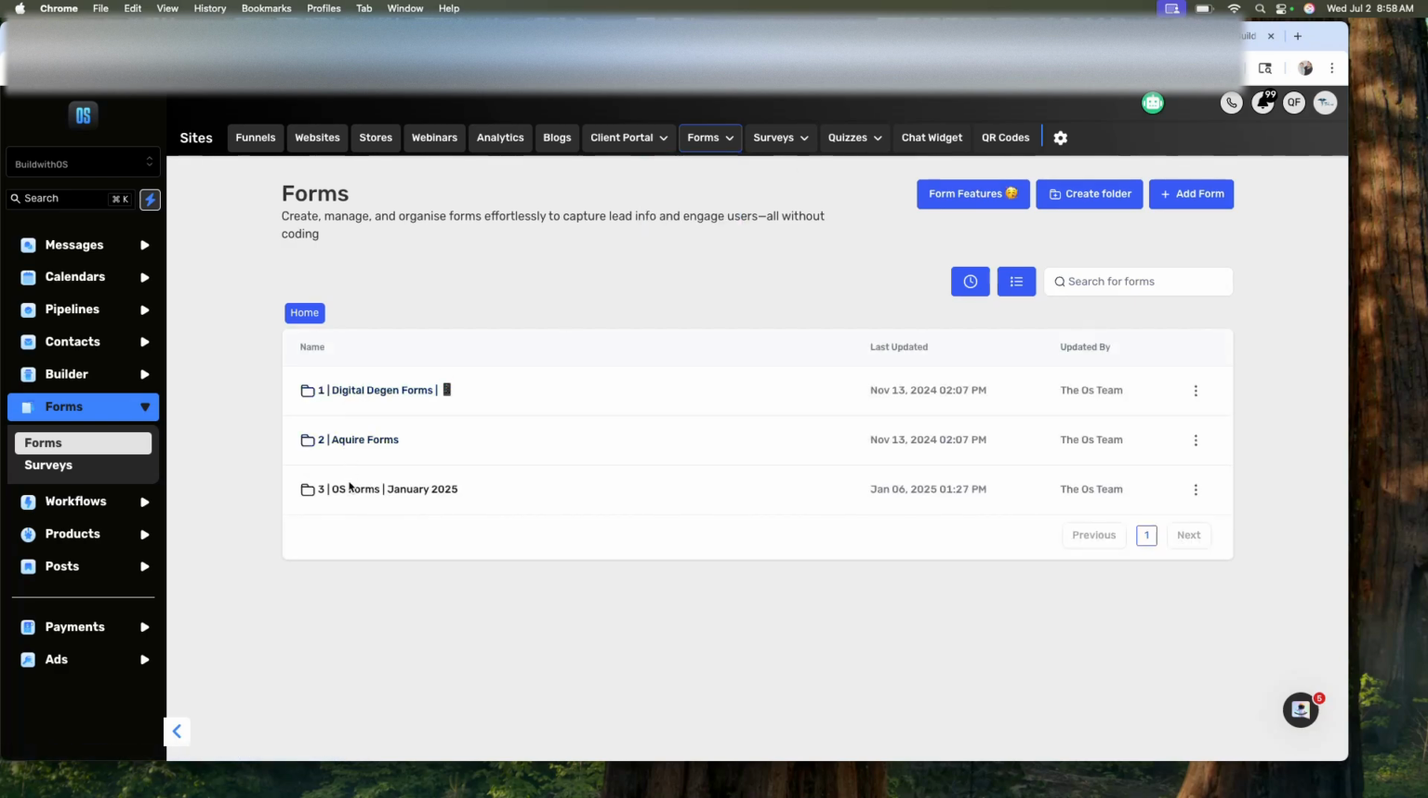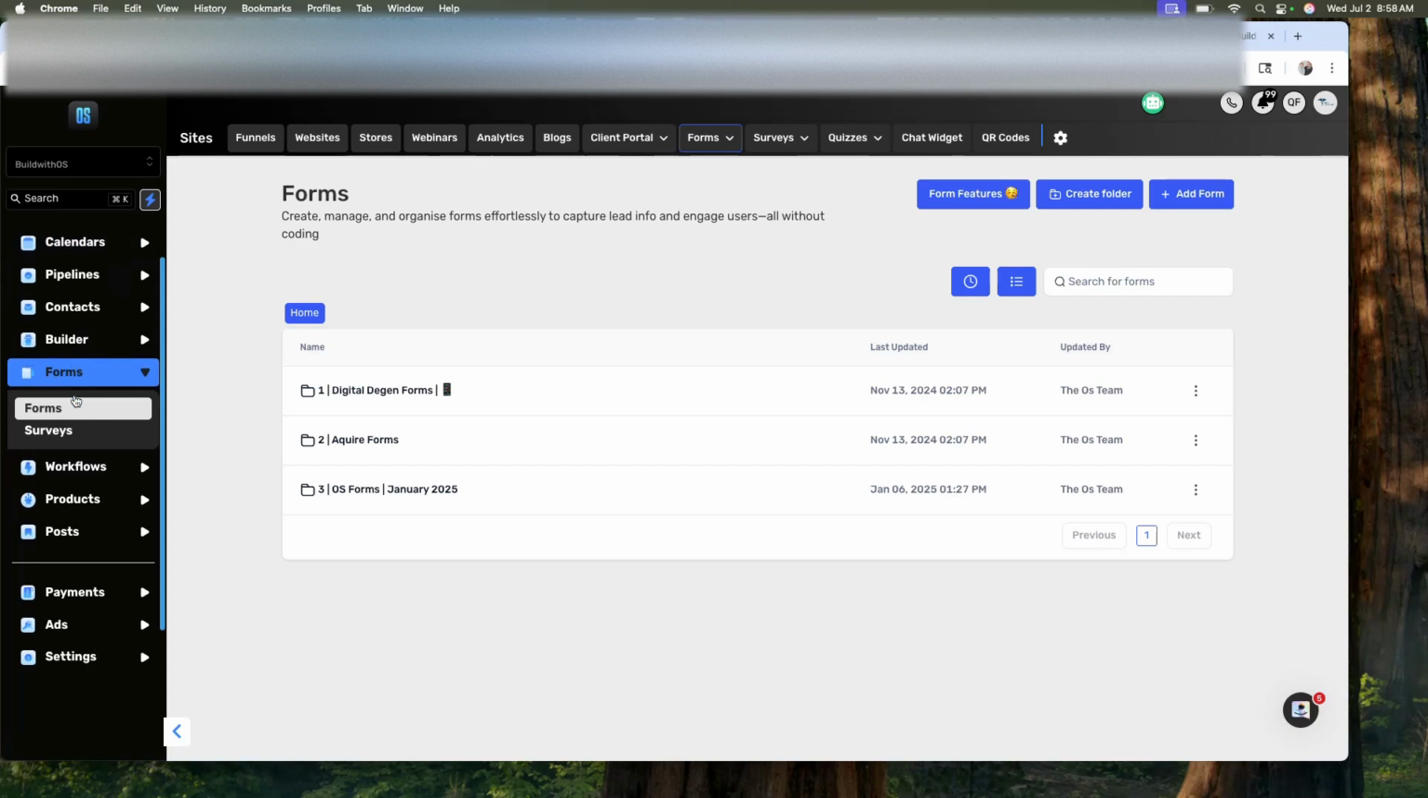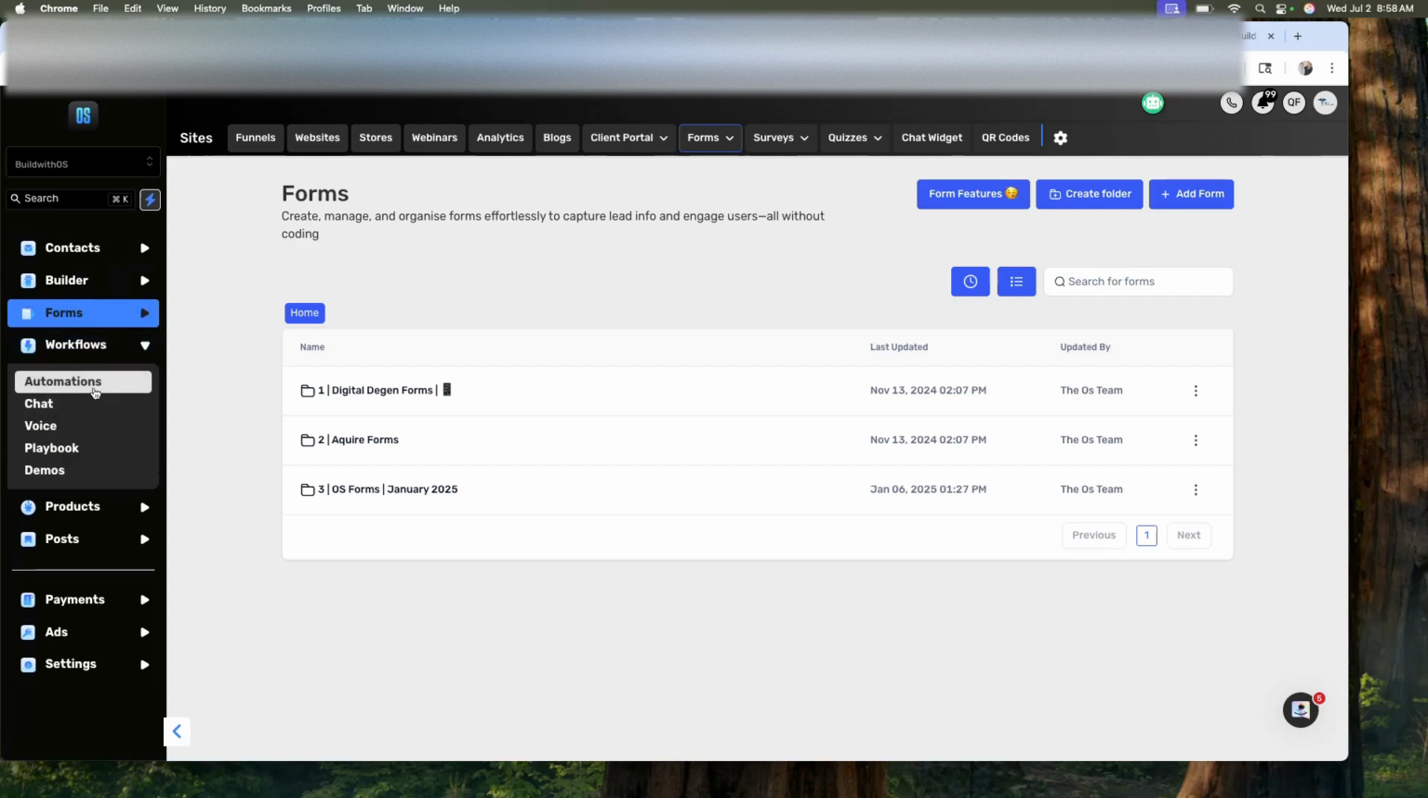So digital degen form. These are forms that are built on OS, but you can also look at the results from the Facebook lead forms. Sorry, I'm a little brain dead this morning. You can look at the results from the Facebook lead forms, and then you can also connect those submissions to a workflow.